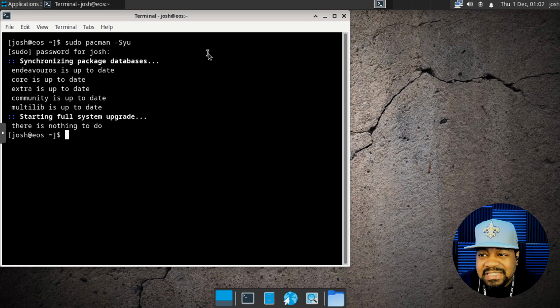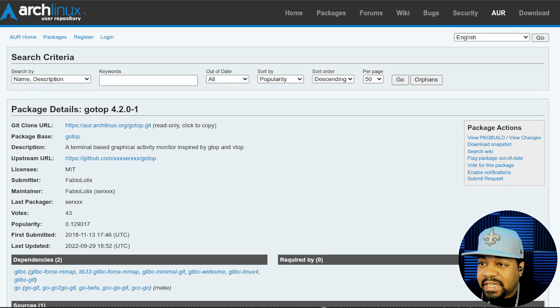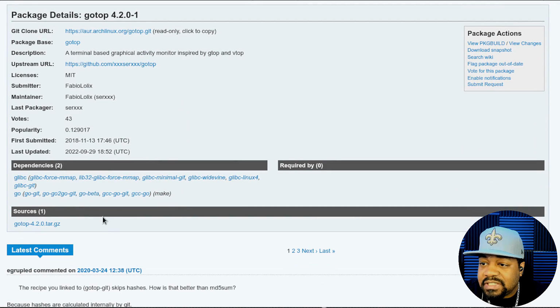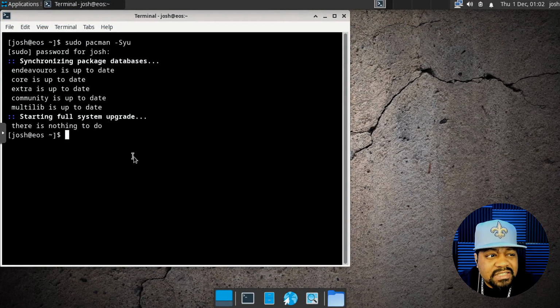Like I said, this package is in the AUR. And actually, let me hop back over to the browser and pull up the Arch package. So as you can see, yeah, this is gtop. That's the package name. It's in the Arch User Repository, so you can install it directly from there. It's good to go. Now let's go down and install it real fast.